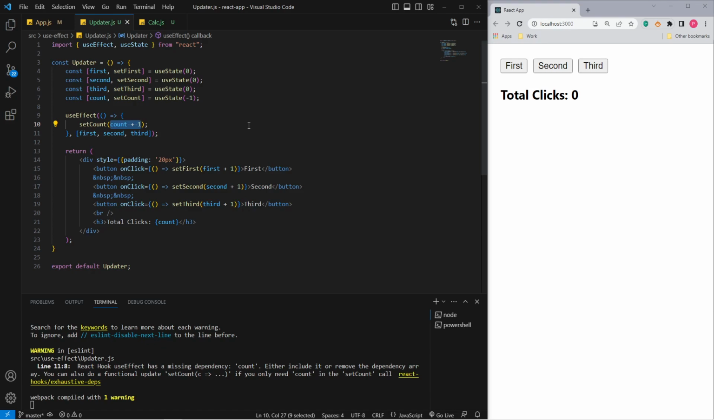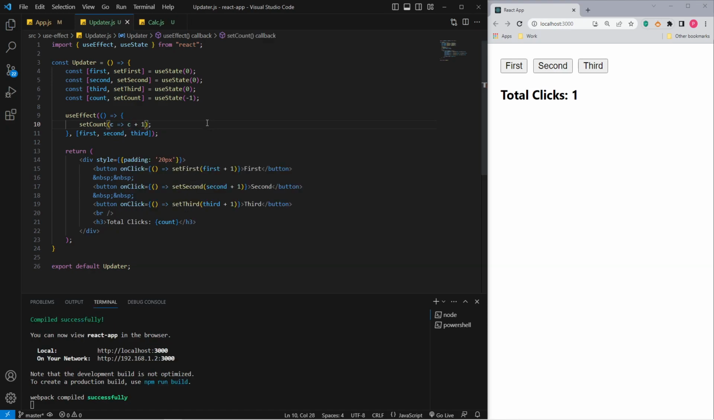As a solution, we can make use of an updater function. It is providing the existing value to be used. And now the error is gone. If we check our component, you can see it is working fine.